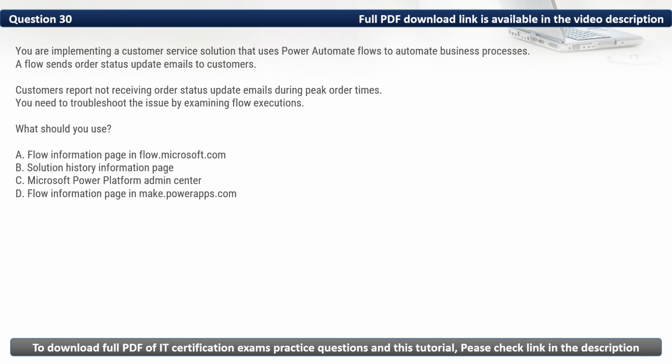Here in this question, we need to troubleshoot the issue by examining flow executions. As such, we should use solution history information page. Thus, the correct option is B.